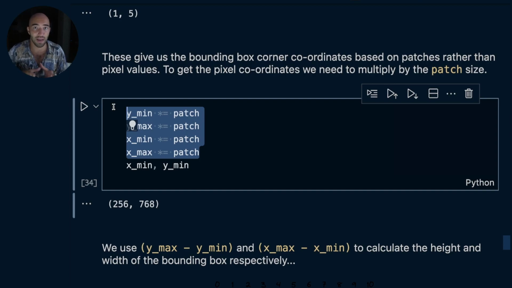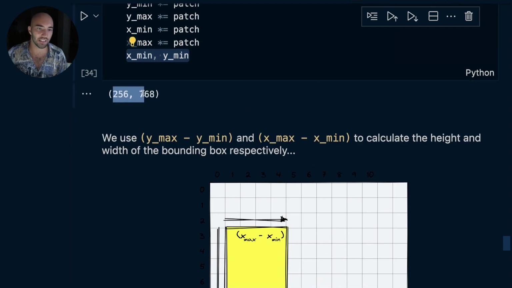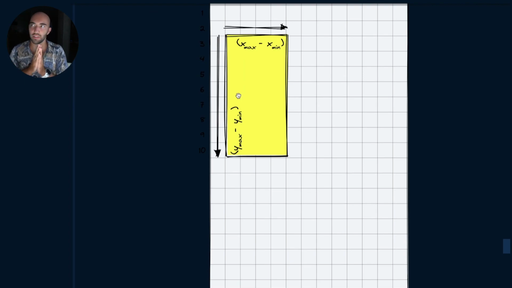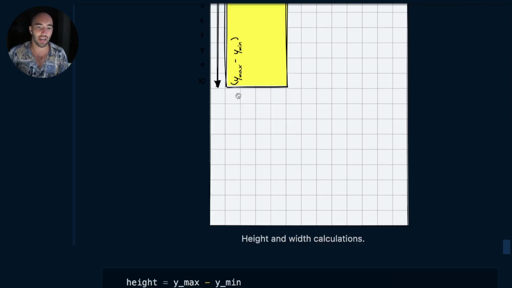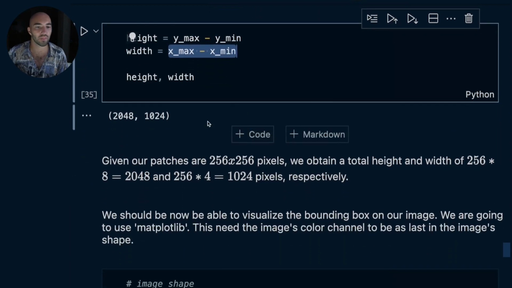Because before we had the patch coordinates, now we have the pixel coordinates, which we can map directly onto the original image. So we can see the minimum values here. So we have for x and y, 256 and 768. And what we want to do, because we're going to be using Matplotlib patches, and Matplotlib patches expects the top left corner coordinates and the width and height of the bounding box that you want to create. So we calculate the width and height, and that's pretty simple. It's just y max minus y min and x max minus x min. And we get these.